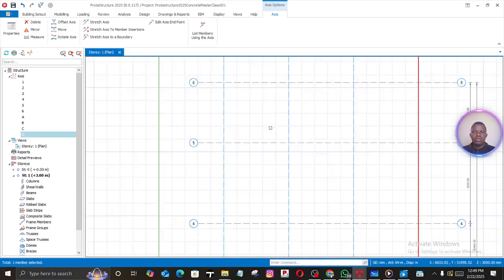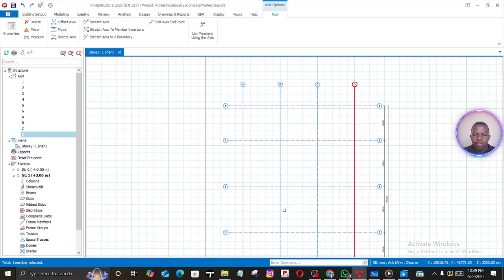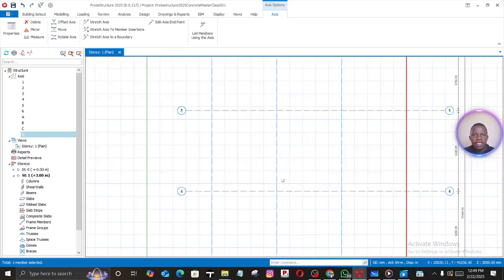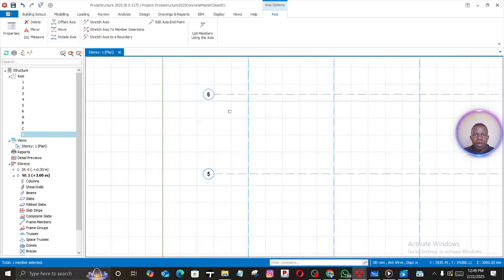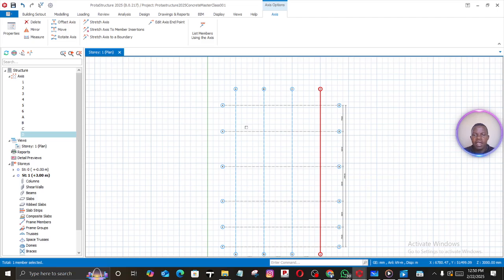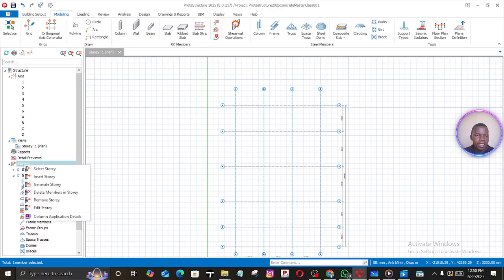So the next thing that you'll be seeing, remember we have only done the major grids, and the next thing that we'll be working on is now to define our levels of our building. So to design the building level, you will simply come here to Storey, right click and then go to insert stories. But before that, let's look at our architectural plan.